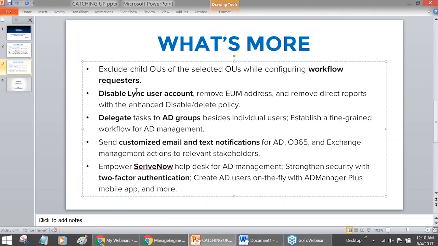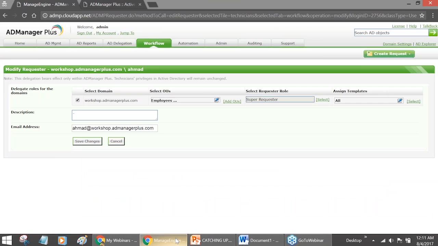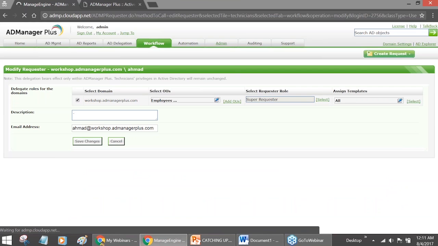When it comes to your link user accounts, what we've done is we've added new policies to the disable delete module, the disable delete policies. We've additionally added support for disabling link user accounts, removing EUM addresses, and also removing direct reports with this specific option, which is the disable or delete policy. So where do you find the disable or delete policy? We're talking about an administrative level action, so it's obviously going to be under the admin tab.